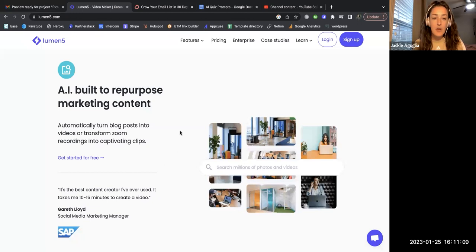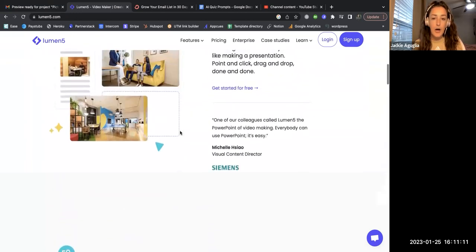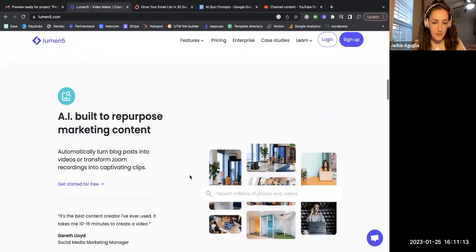So right now I'm going to take a look at Lumen5, sharing my screen so you can see their website. Sorry, this one is going to be similar to Pictory, where I am turning a blog post into a video. So let's get started. I'm going to create an account to log in, and I will see you on the other side of Lumen5.